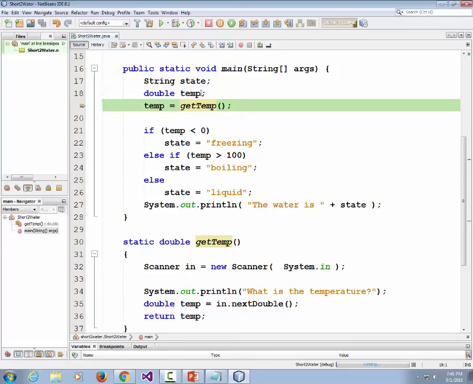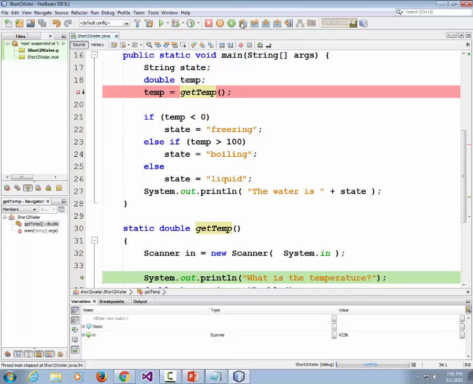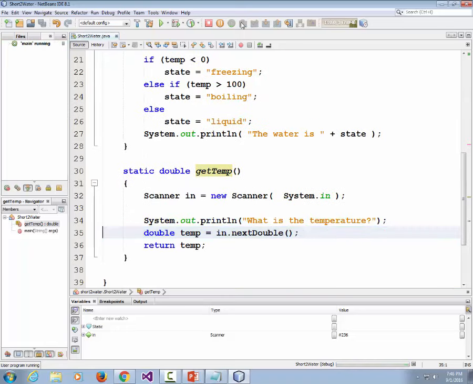Whoops, now we're down here. Now we've got the temperature. It's asking for the temperature and we need to type something in. So I need to go to the output window, and it says where's the temperature. I'm going to type in 100. I'm going to type in 60. Okay, now it's ready to return to temperature.